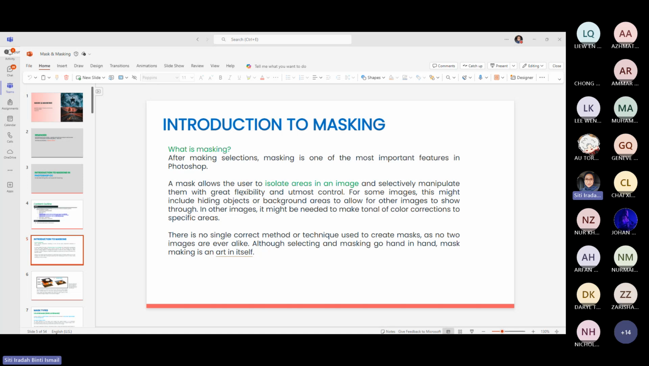We have two parts, part A and part B. Part B is more technical, where you have to recreate, using all the techniques mentioned. I mean, all the instructions mentioned.